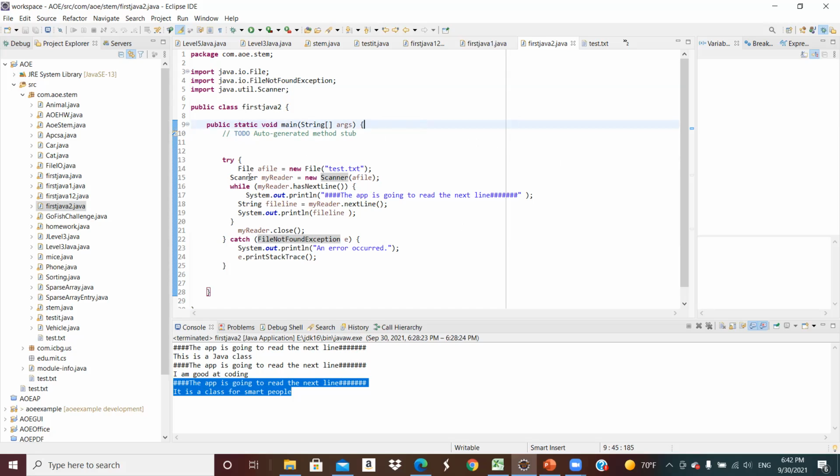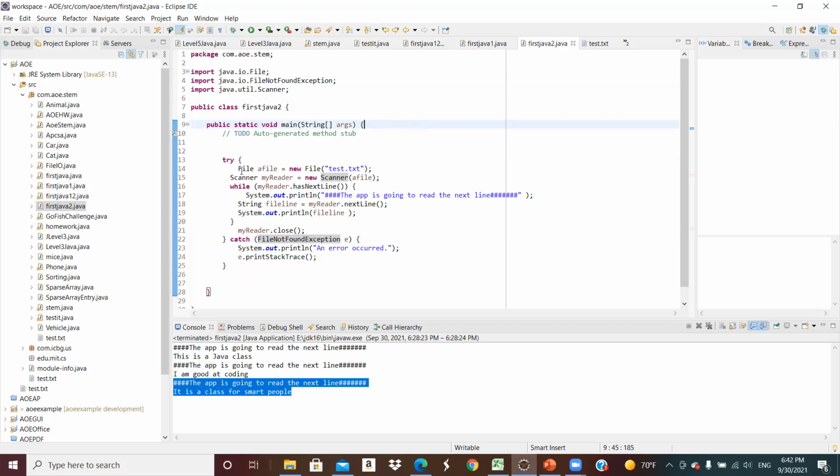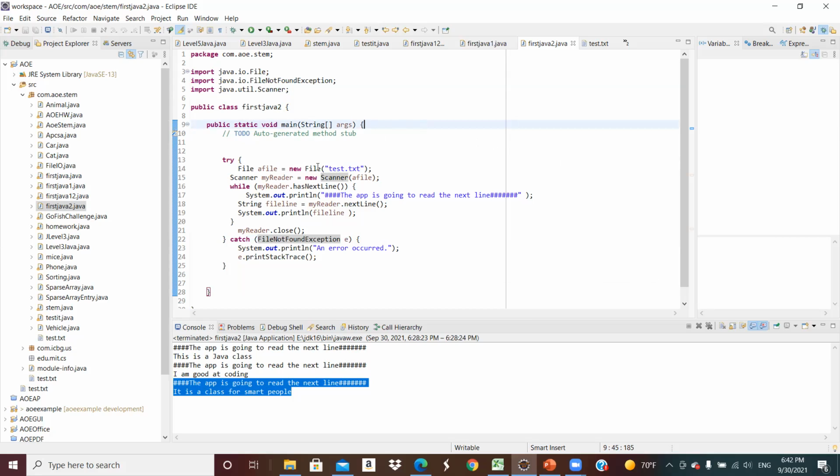So every time you see a class that has a red underline there, that means the application does not understand what it is. It does not understand it, so that's why you needed to import it, right? So we import it. Once we imported it, then it works.